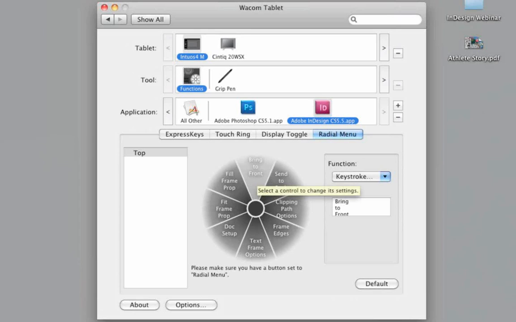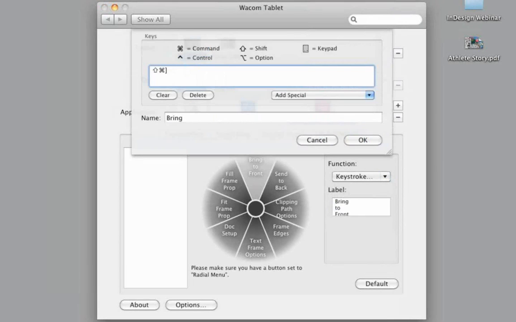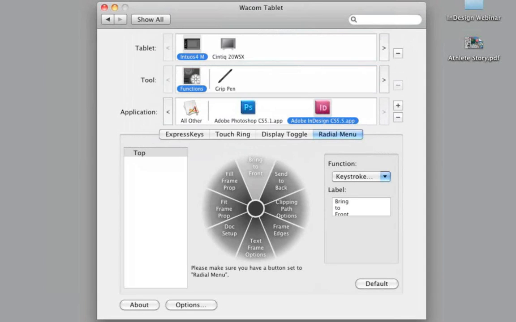When you're using the radial menu, essentially what you get is a pie, I like to call it the pie, with 8 individual slices. Each one of those slices can be assigned a keyboard shortcut. For example, the one selected right up here at the top, I've selected keystroke. In this case, it was Command-Shift right bracket or Control-Shift right bracket, and that brings objects to the front. And then in the label, I just simply named it that. Again, send to back, clipping path options, frame edges, text frame options.